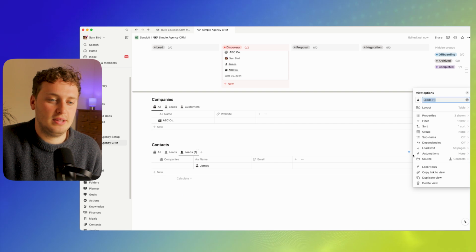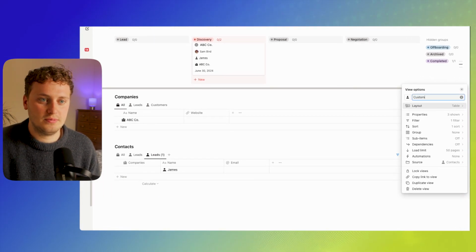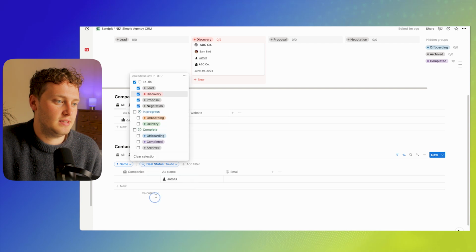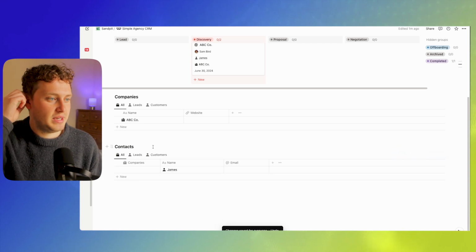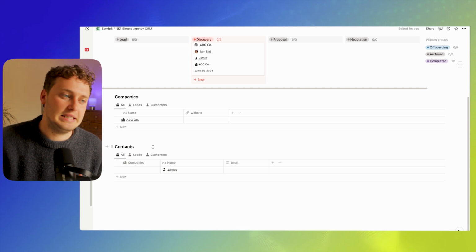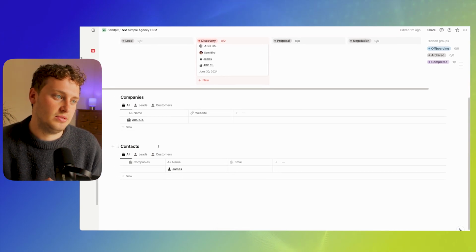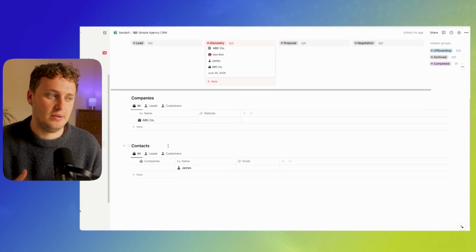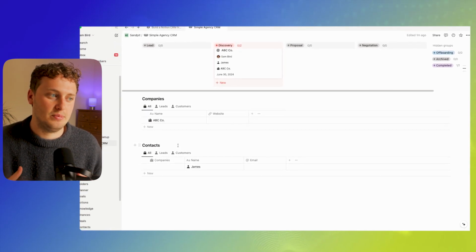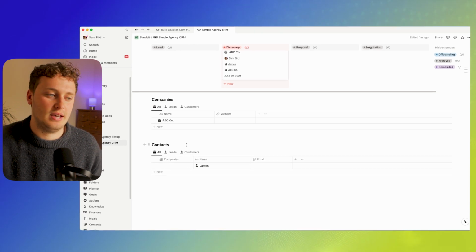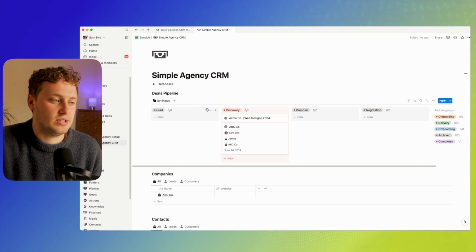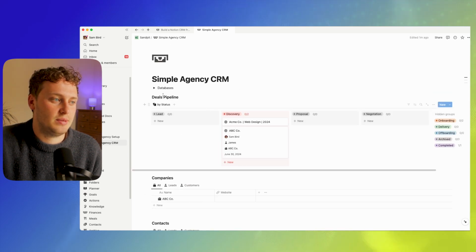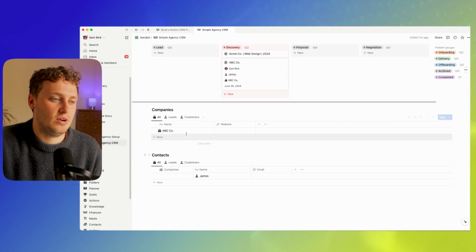And then we're also going to duplicate this, and we're going to do customers, filter, deal status is, and we're going to do onboarding, delivery, offboarding, completed, or archived. And so now we have our contacts and our companies, and we have this difference between the leads and the customers. And so if we're doing cold outreach or thinking about a leads list, we could add them to the company section first, and they'll be in that section. So this is how we can create this page, and essentially, it's separated by deals pipeline, companies, and contacts.